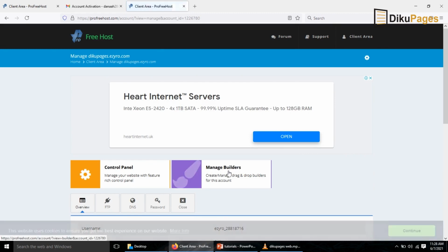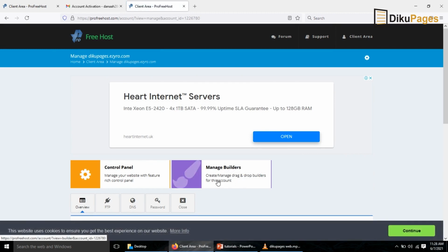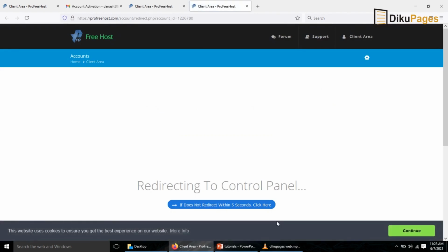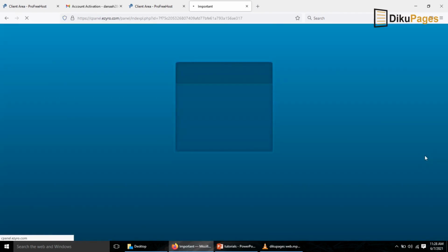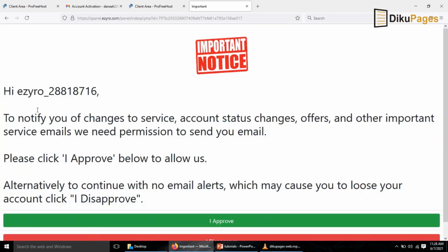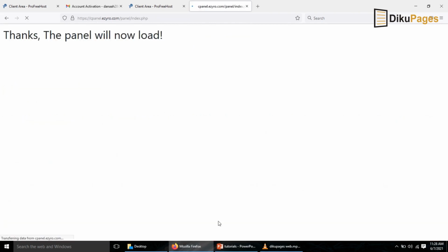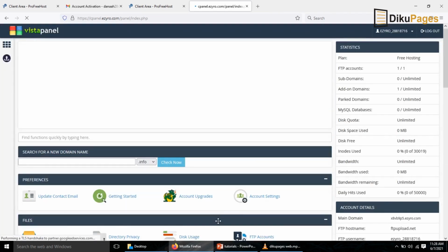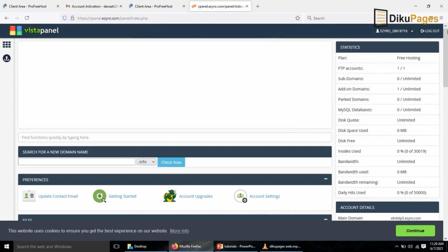So in here you can go to manage builders, where you can create or manage drag and drop builders for this account, or you can also go to control panel. I'll go to control panel for now. It will open in a new tab. So hi, my username, I approve. Thanks, the panel will now load, and we are right here. Now I'm in my cPanel.